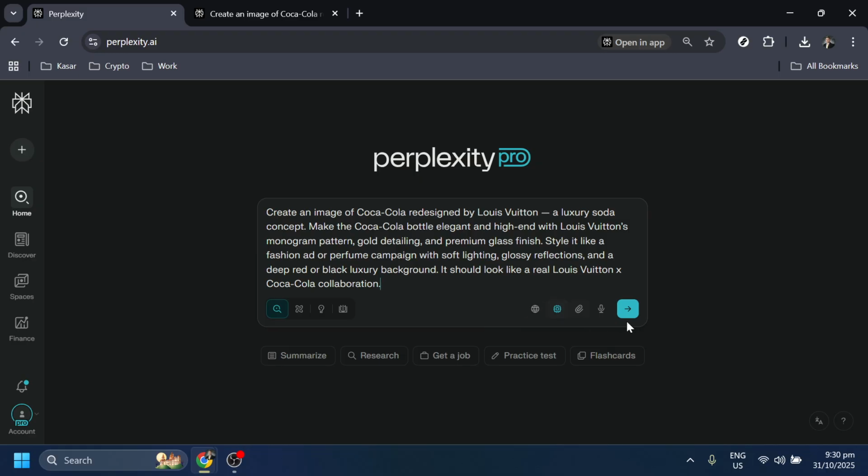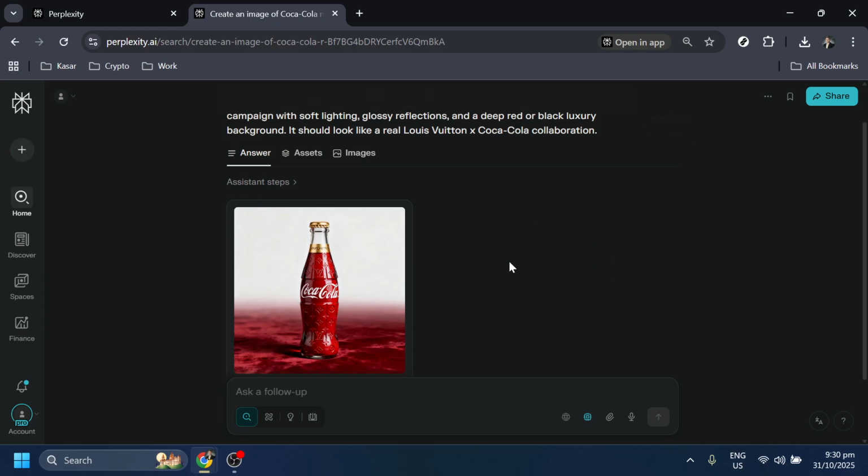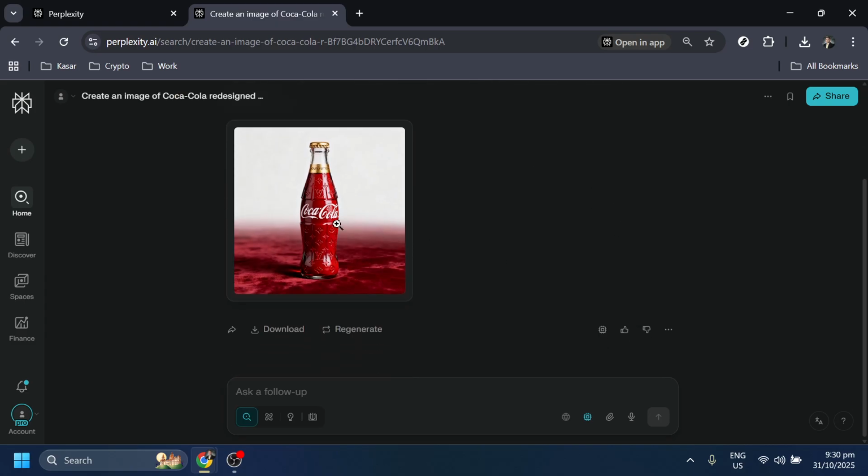Locate the Submit button on the page and click it. This is where Perplexity does its work, interpreting your prompt and creating a unique design. It usually takes a few moments for an image to generate, so be patient while the AI works its magic. Once the image is ready, you'll be able to see your redesigned Coca-Cola bottle in its new fashionable form.